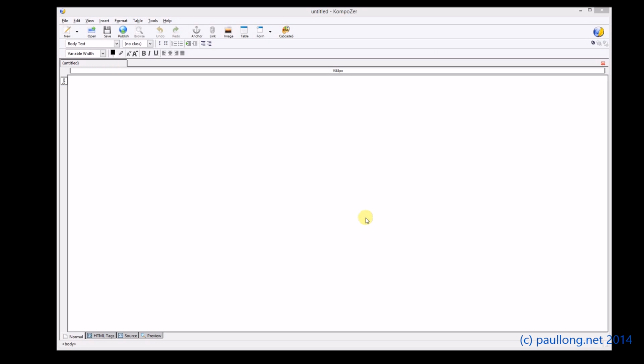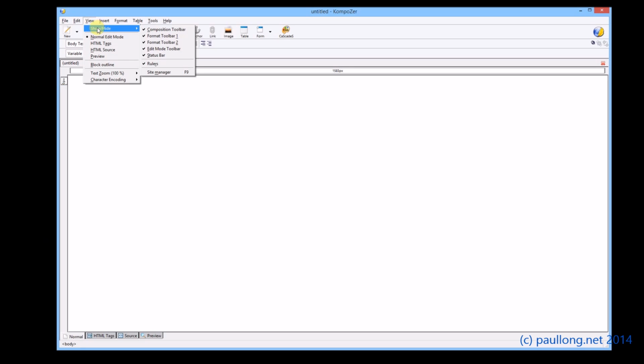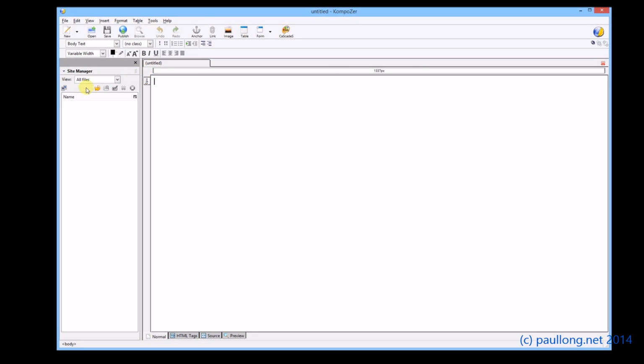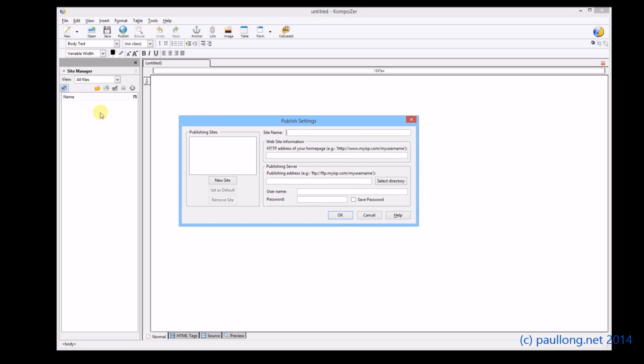In order to do that, we need to be able to see the site manager. Now, sometimes the site manager will automatically appear here on the left-hand side. But if it doesn't, we need to be able to view it. So we go to the View menu and have a look at what's being shown and what's being hidden, and we'll turn on the site manager. What we can now do is click on this button here, which is to edit our sites, and this will allow us to create a new site.